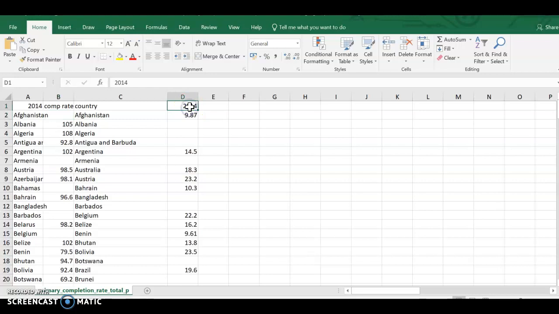This was cost, and then country can just stay there. We can change that to 2014. At this point, save your data. Okay, so just go in, File, Save As, save it somewhere, and then as you work, you can save.